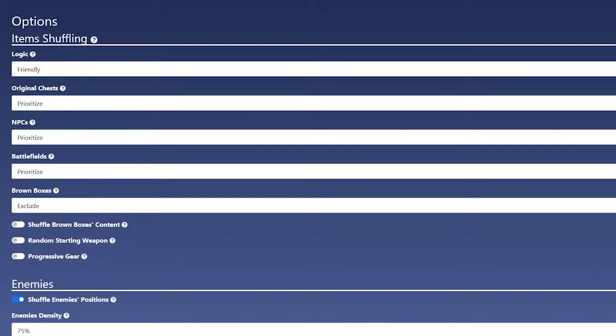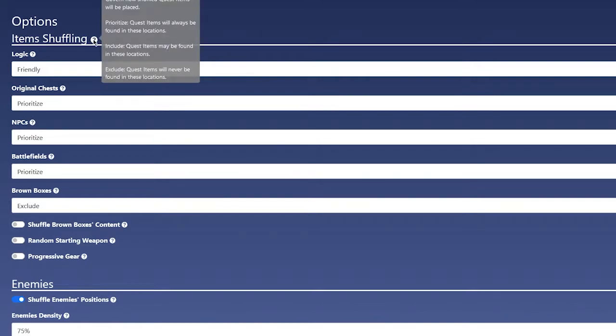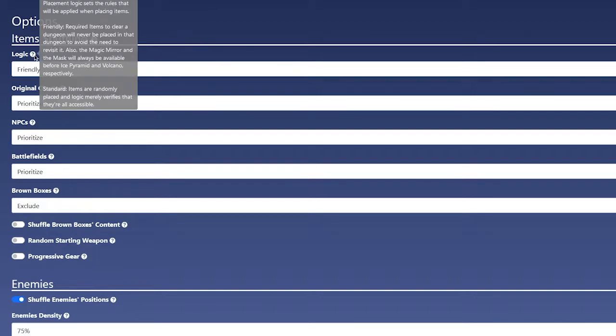So here under the options section is where you're going to set all your seed's settings. Starting off with item shuffling here. All these little circle question mark options are tooltips that'll give you more information about each option present. I'll go into a little bit more detail, but these are great references if you forget.